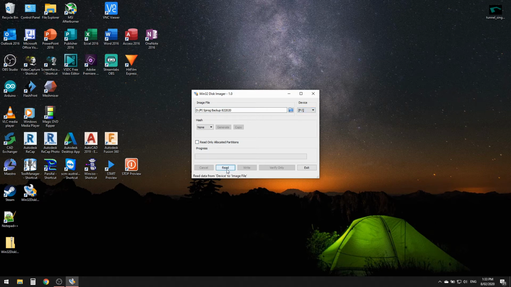Now what we do is click read, which will read the entire card and turn it into an image file. This will take anywhere from 10 to 30 minutes depending on the size of your card. The file size will be very similar to the size and capacity of your micro SD card, so do keep that in mind. But once this is finished, I'll come back and we'll continue on.